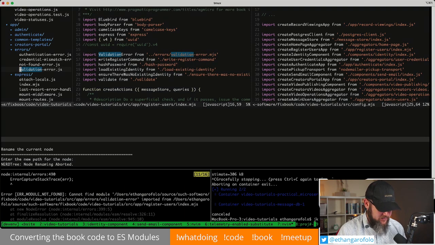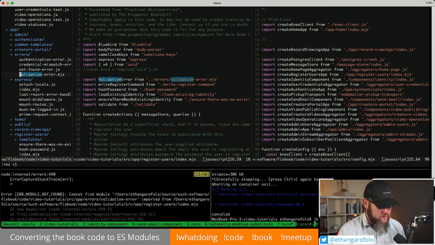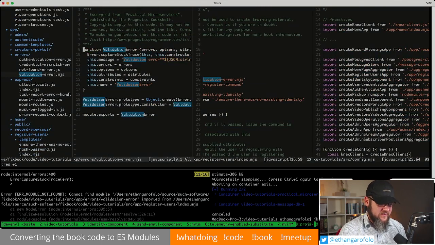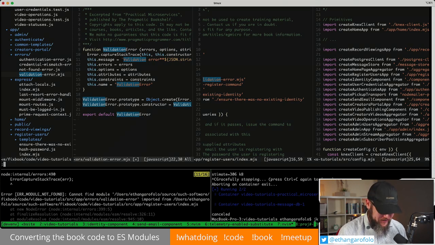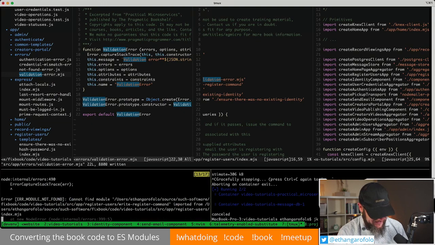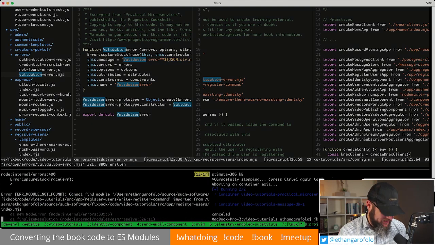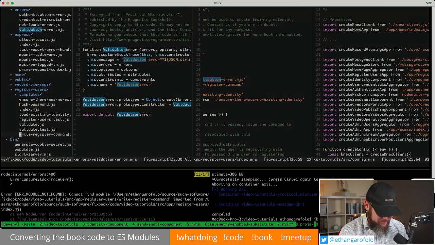Oh, I hit escape instead of that. I'm being way too soothing of a voice today. There's no excitement. I'm not excited about doing this. Export default validation error. Just in case anyone was wondering, I find this work frustrating and somewhat pointless. Just in case that wasn't clear, just wanted to make sure.